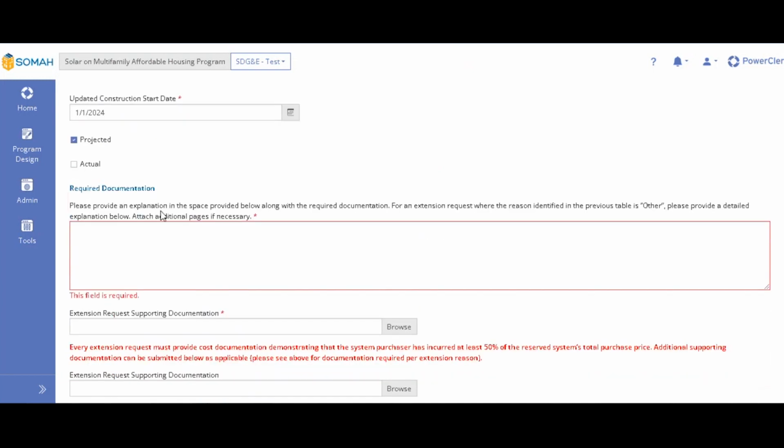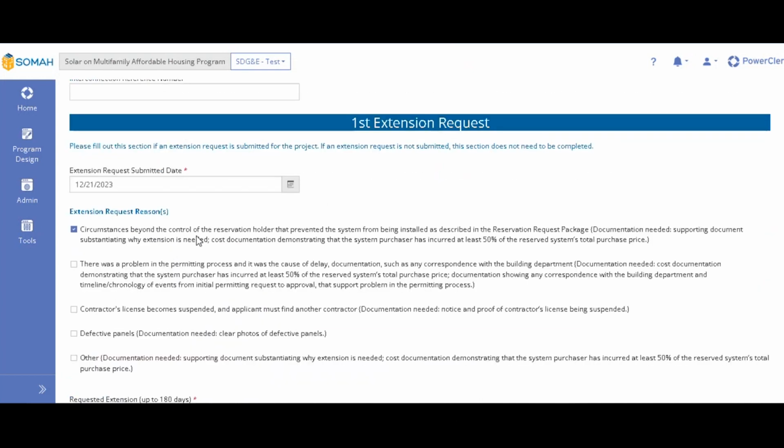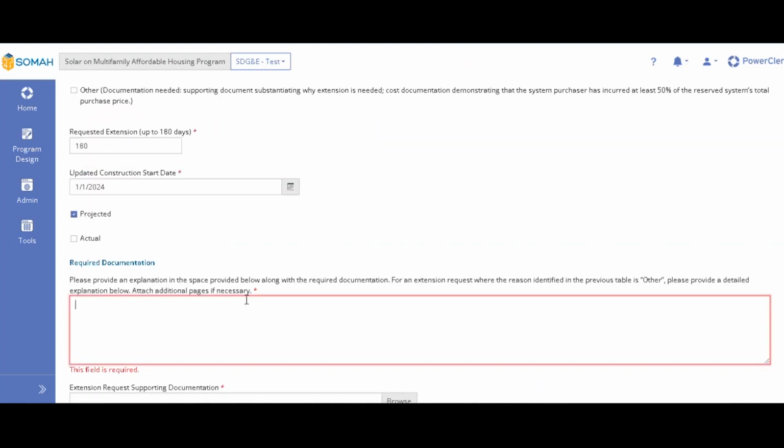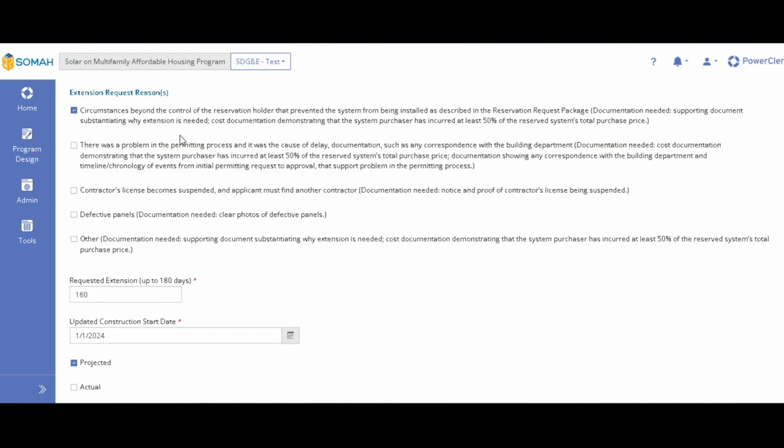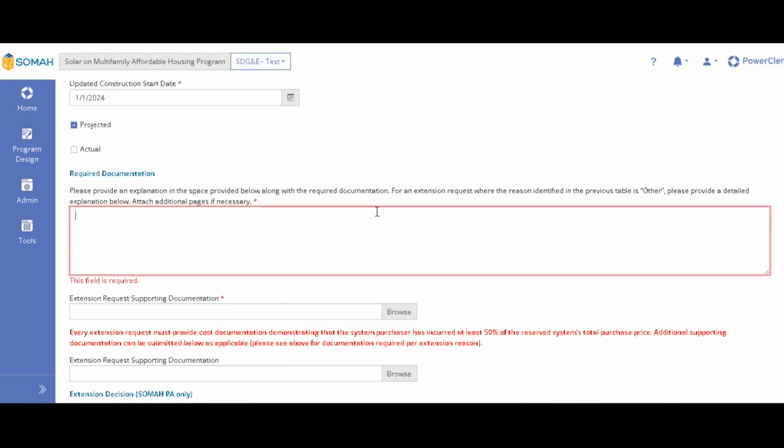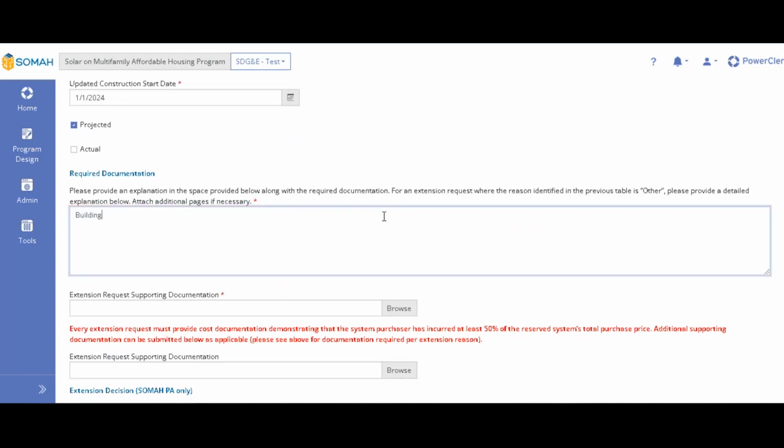And then here for required documentation, you'll first have to provide an explanation as to why you need the extension. You chose a reason here, so please elaborate on it. I chose circumstances beyond the control of the reservation holder. So let's say that maybe I was about to start construction and then realized that one of my buildings needed a roofing upgrade or something. So: building needed roofing upgrade before start of construction.